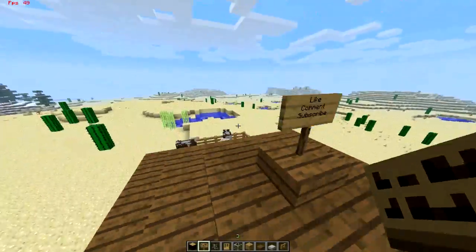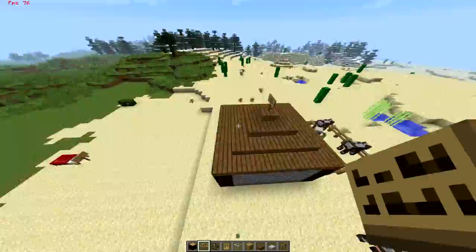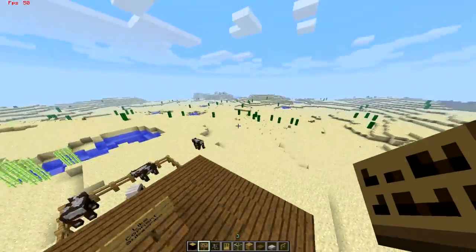And I'm back, guys. So I built a house here. Hopefully you guys did enjoy seeing the first person, third person thing going on there.